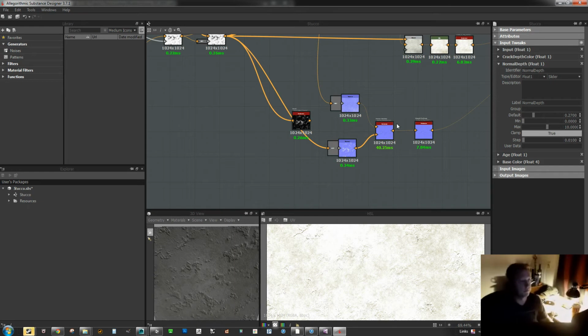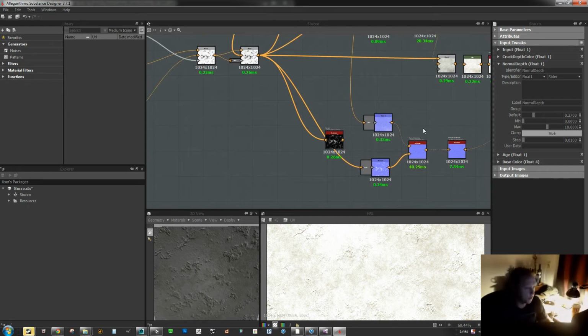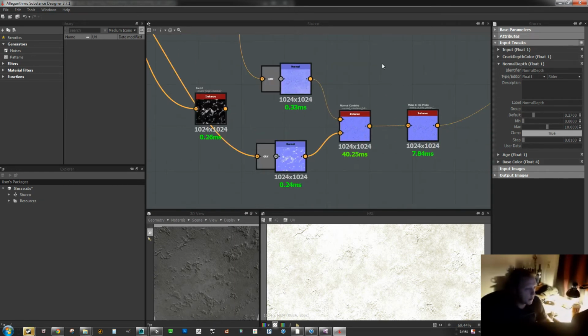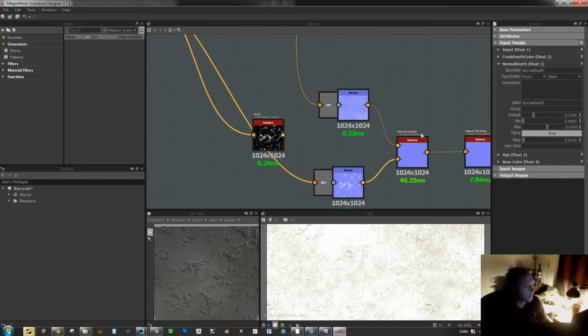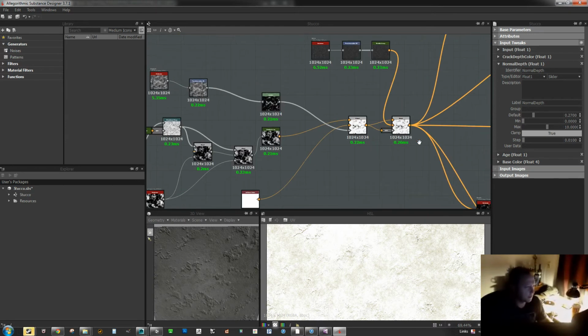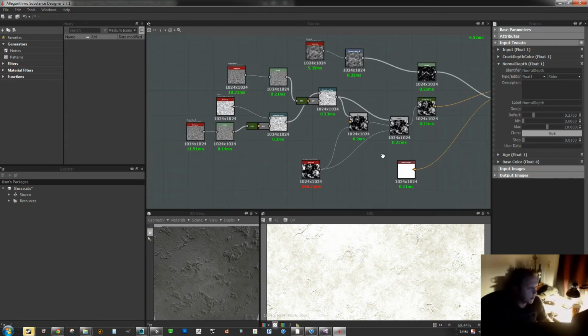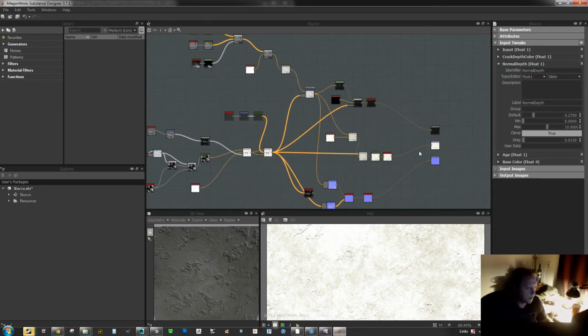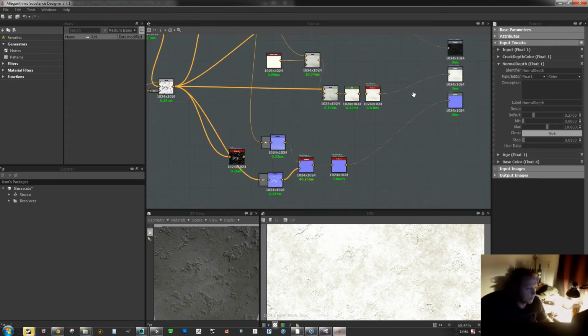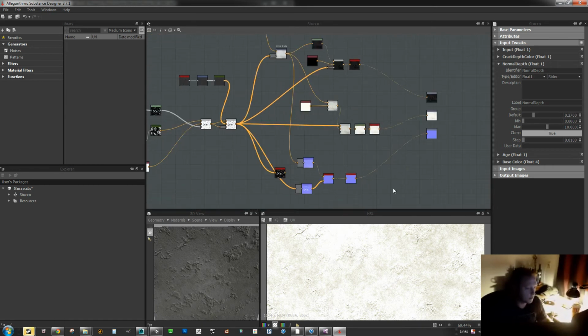I figured out more about how to actually use the normal map node rather than the way I was doing it before, which was not really the best way to do it. So yeah, coming along here pretty quickly with Substance Designer, pretty awesome.